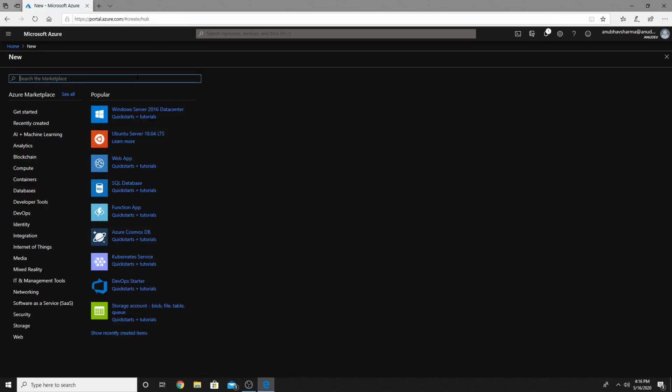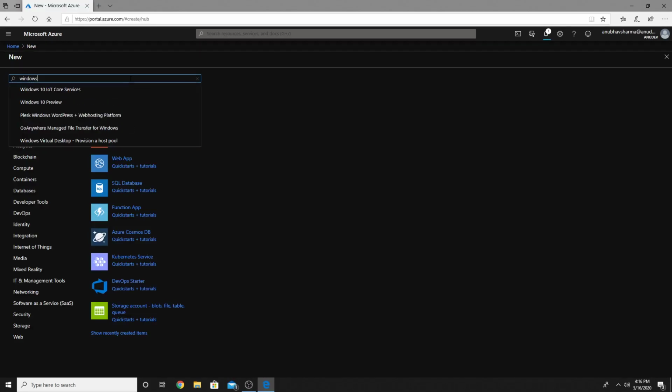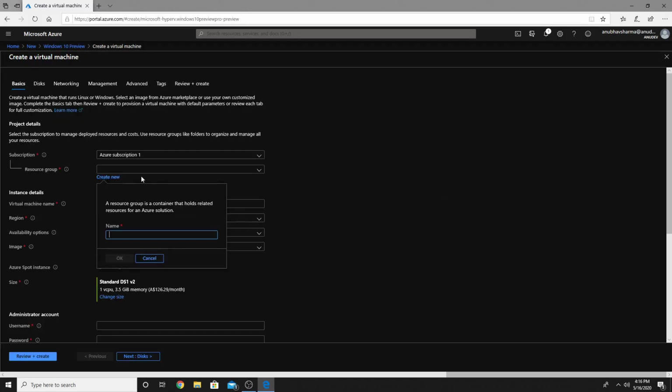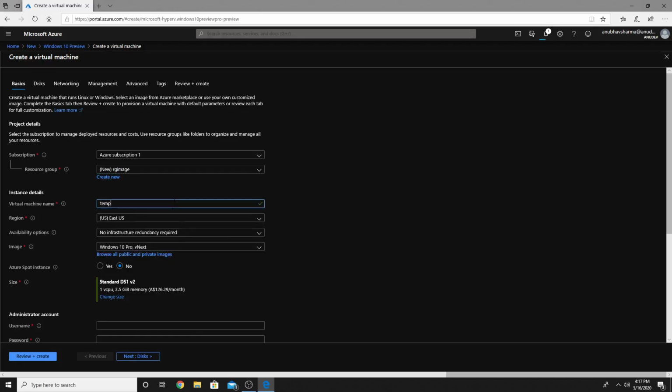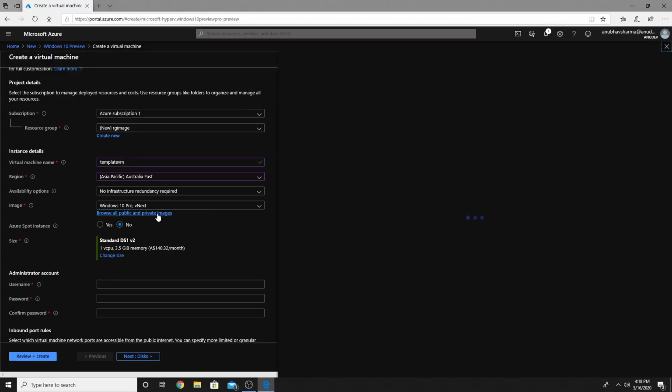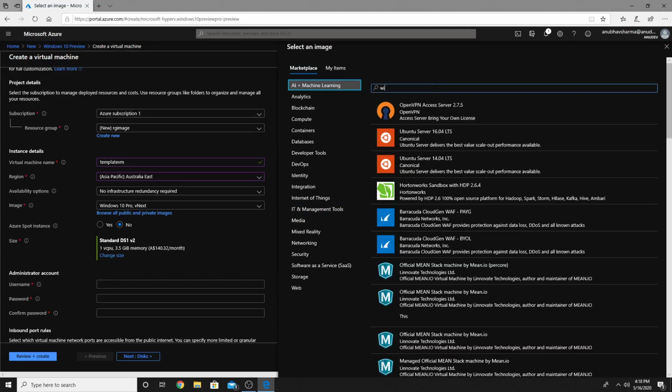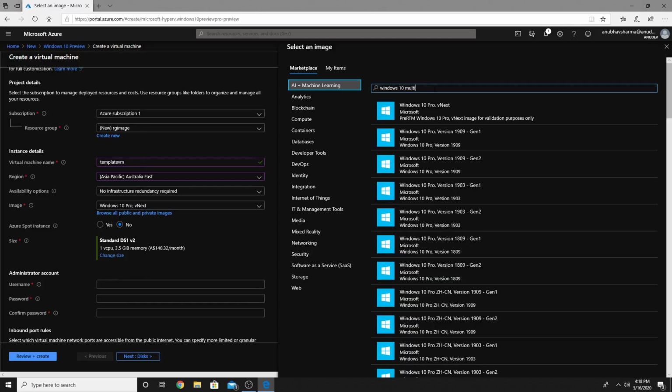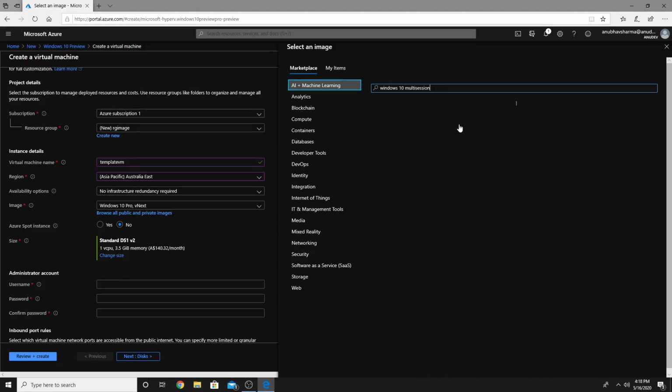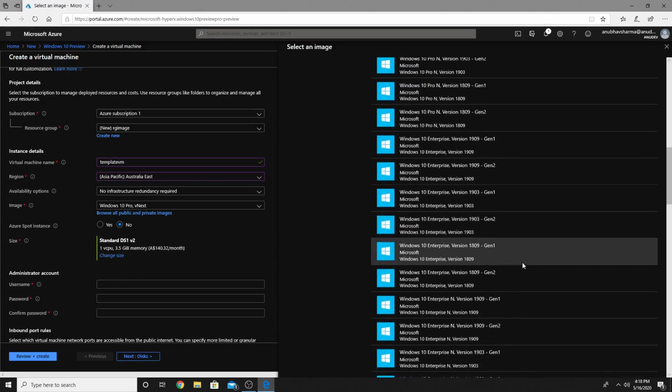So the first step would be to create the virtual machine. So we will go ahead and select Windows 10 preview. We'll go to create. Let's create a new resource group in Australia East. Under image we will go to browse all public and private image and look for multi-session Windows, which we use for Windows Virtual Desktop.